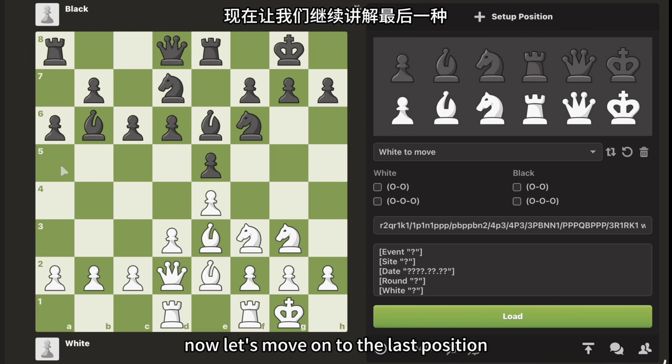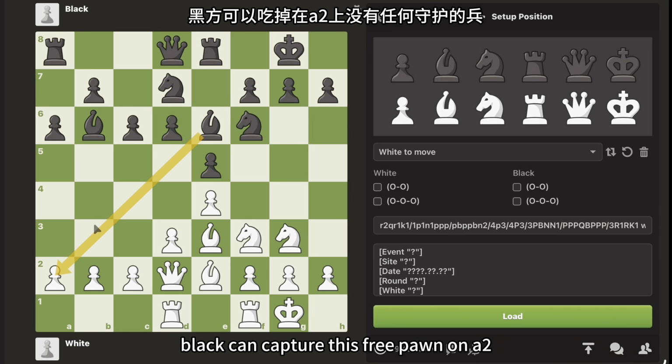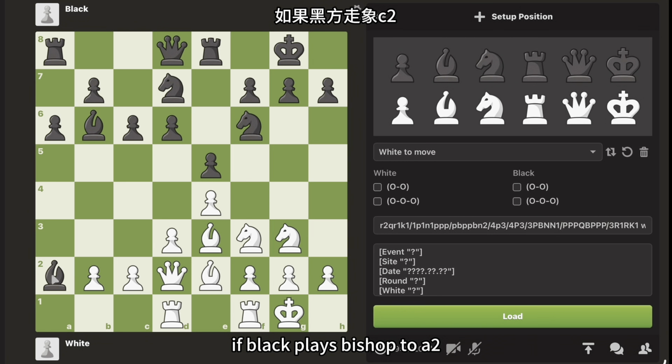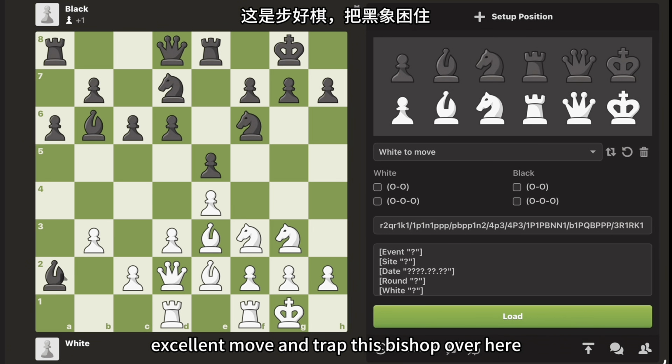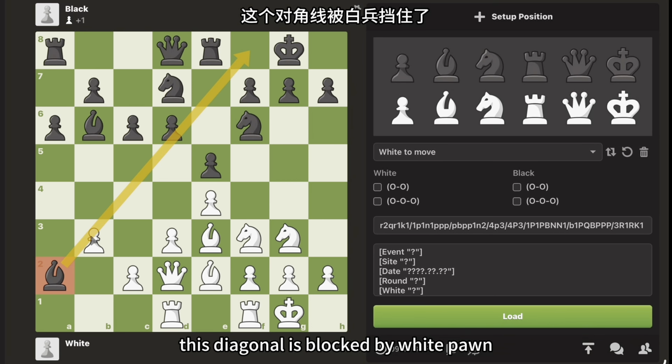Now let's move on to the last position, which is the bishop trap. Let's look at this example. We see that if it's black's move, black can capture this free pawn on a2. Well, this will be a trap if black actually does it. If black plays bishop to a2, white can play pawn to b3. Excellent move, and trap this bishop over here. We see that black's bishop is in a very awkward place. It can't retreat anymore. This diagonal is blocked by white's pawn.